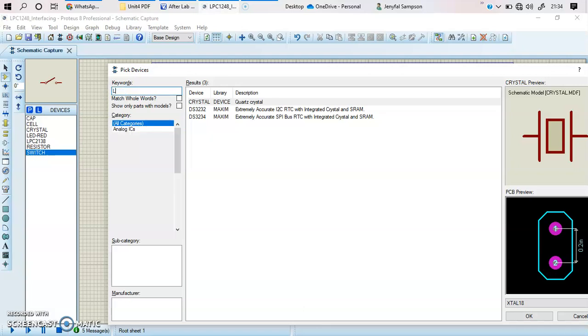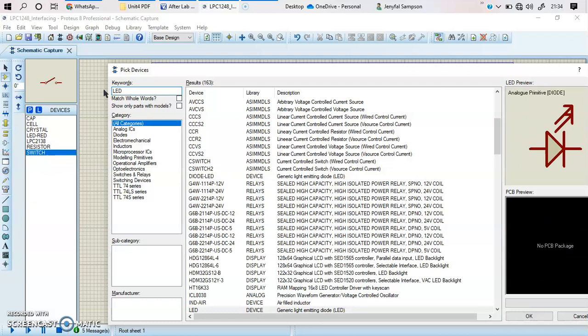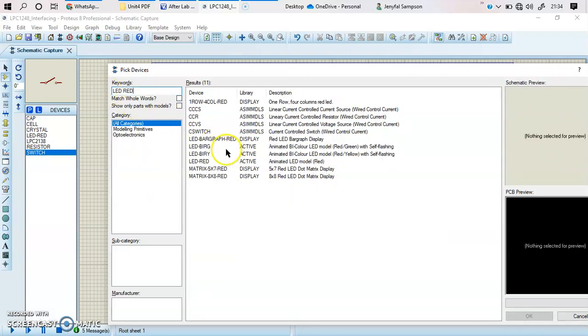Then at the output side, you will be using a red LED for this program. So you need to make sure that you type LED, and followed by that you have red LED that is used. That is what we will be using over here. So make sure that you have this LED, active animated red LED. Make sure that you select this option over here.